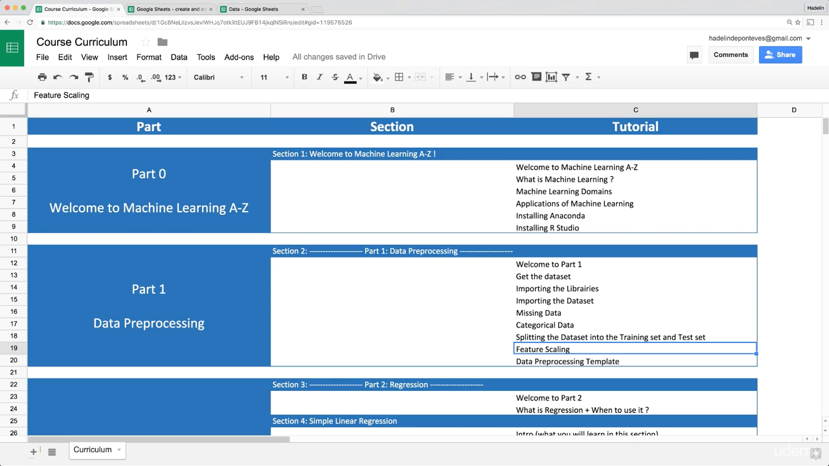I won't tell you which models there are right now because I will let you find out the surprise, but keep that in mind and you will see that sometimes we will have to use feature scaling. Okay, so let's start making the template. It's going to be very quick. So let's make it first on Python.